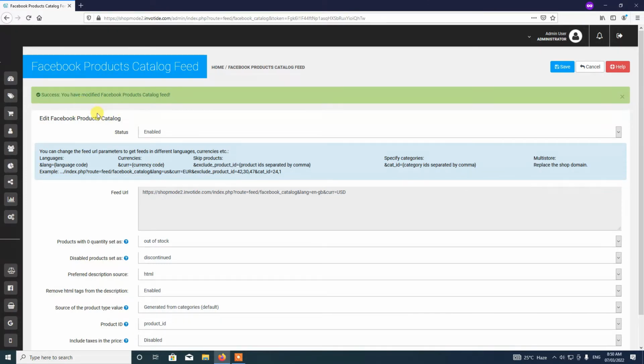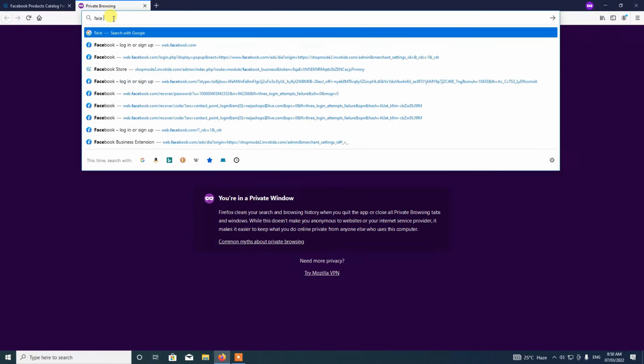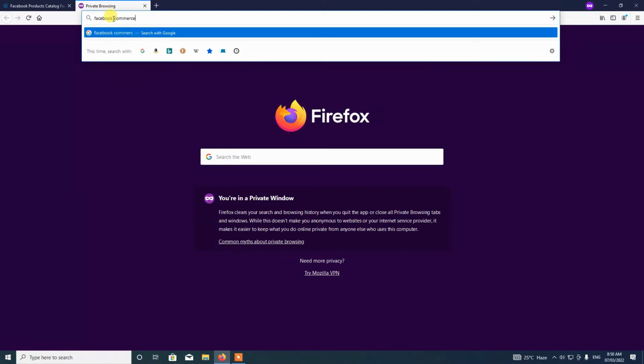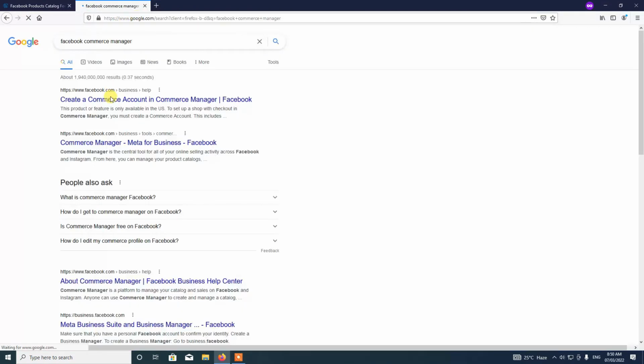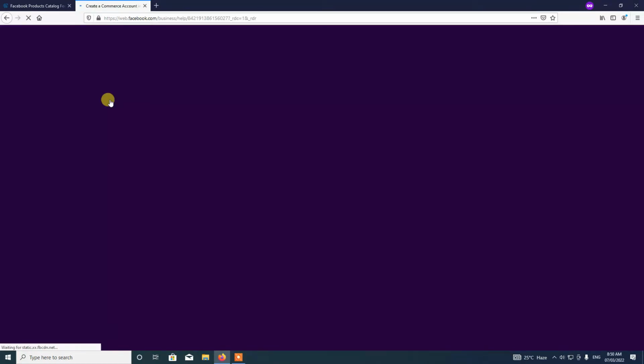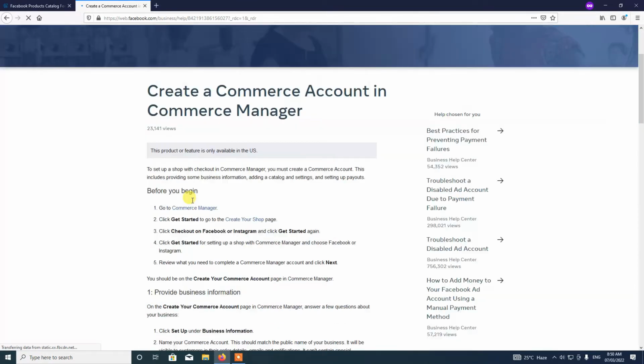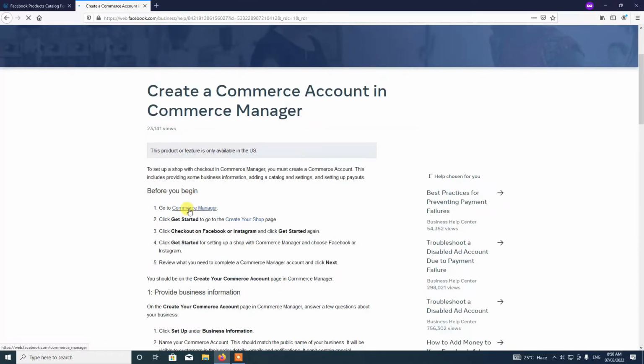Now that it has been saved, the next thing we have to do is to set up the Facebook Commerce so that we can use this feed to generate the product catalog. So let's go ahead and do that. We type in Facebook Commerce Manager. We go ahead and select this option. Here we proceed to choose the Commerce Manager option.